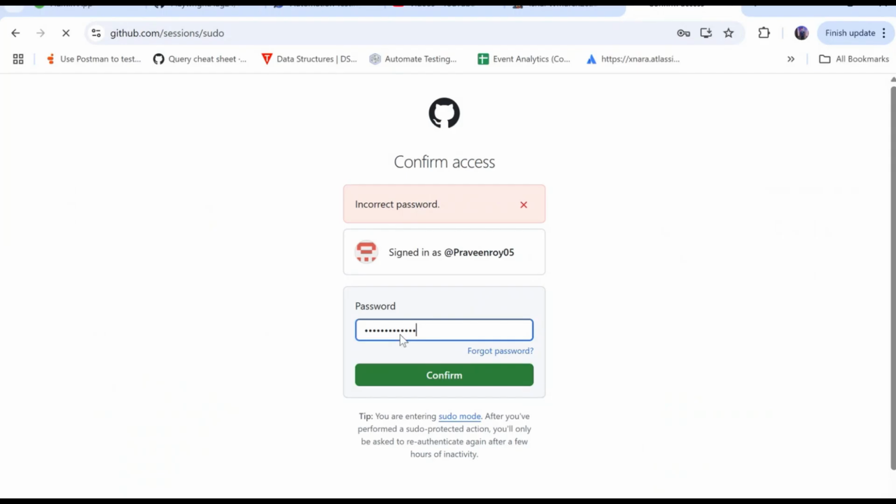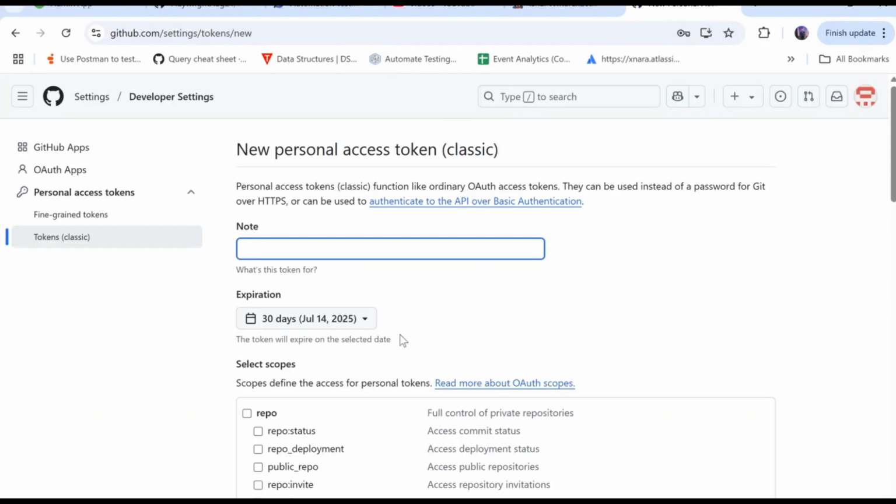So let me see if I'm able to recover the password. Yes. So it will ask you the password to generate so that it can authenticate you, and then provide a note. Note means for what purpose? Like you can just provide any kind of things. Let's say I'll just say it as Playwright. It just requires a name to be provided for the token that you are trying to generate.